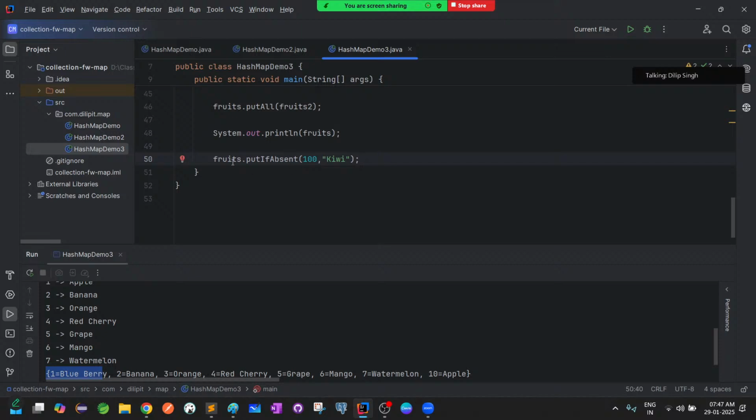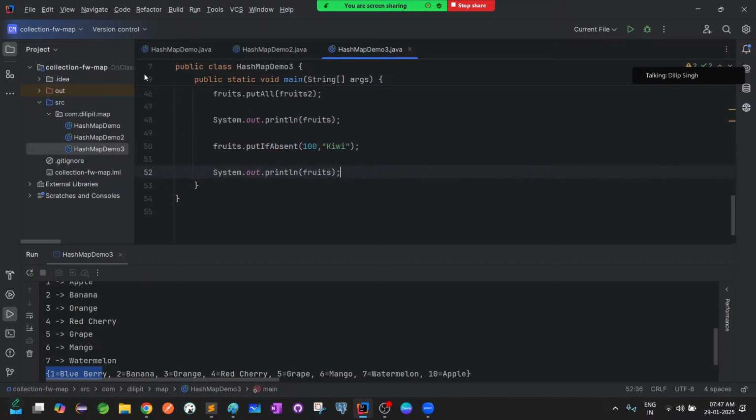Okay. So that means, what happens if 100 is available in the fruits map? Then it will not add. Sorry. If it is not available, then it will add. So let's see here now.